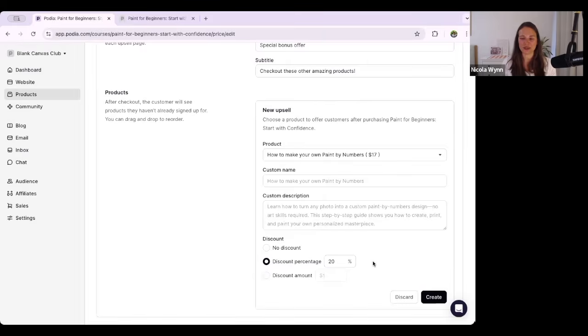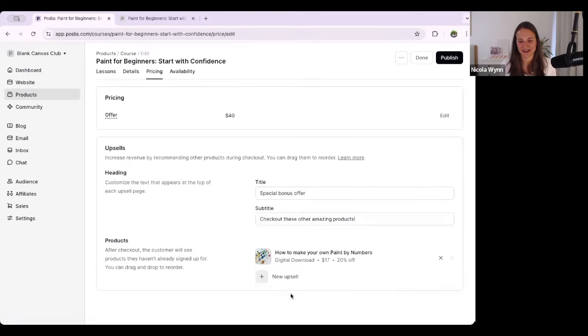So now when someone's going through the checkout flow, they're going to also see this as an option if they want to buy it. And they don't have to. I mean, it's fine. If they don't want to buy it, they can just continue and no problem. But this is a great way to add on a few extra dollars to each sale and increase your total order value and also help get your information out there to more people. So we'll create this upsell. Awesome. And you can add more if you want. We're just going to leave one for now.